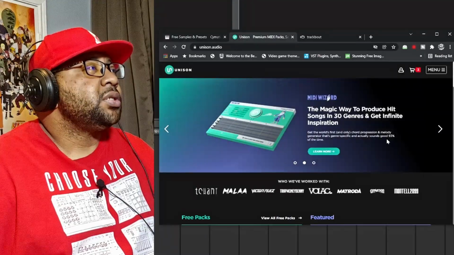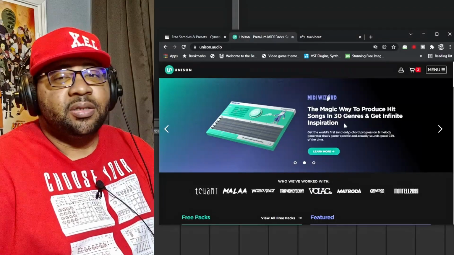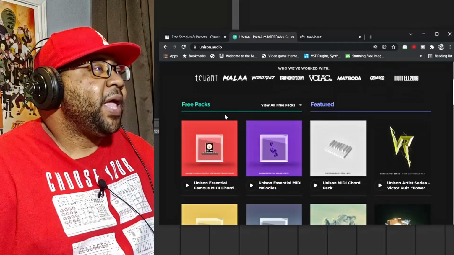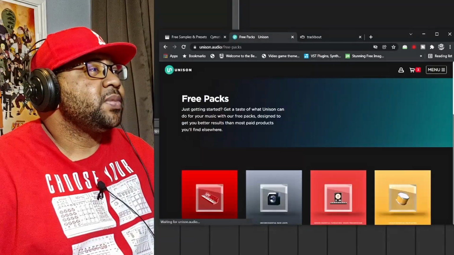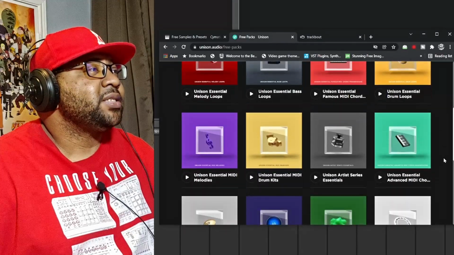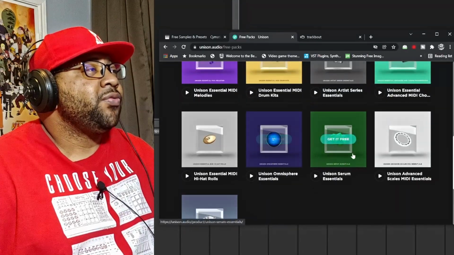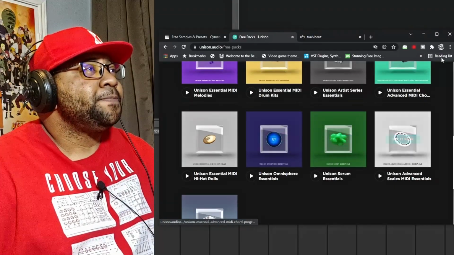And we're going to go to Unison, which is another one we want to go to. And yes, the one that always shows ads on your YouTube. They have free packs as well. So you go to free packs and go to view all their free packs, and they'll show all the free packs that they actually give away. Definitely go and download them. If you have Omnisphere or if you have Serum, they actually have packs in here for those as well.